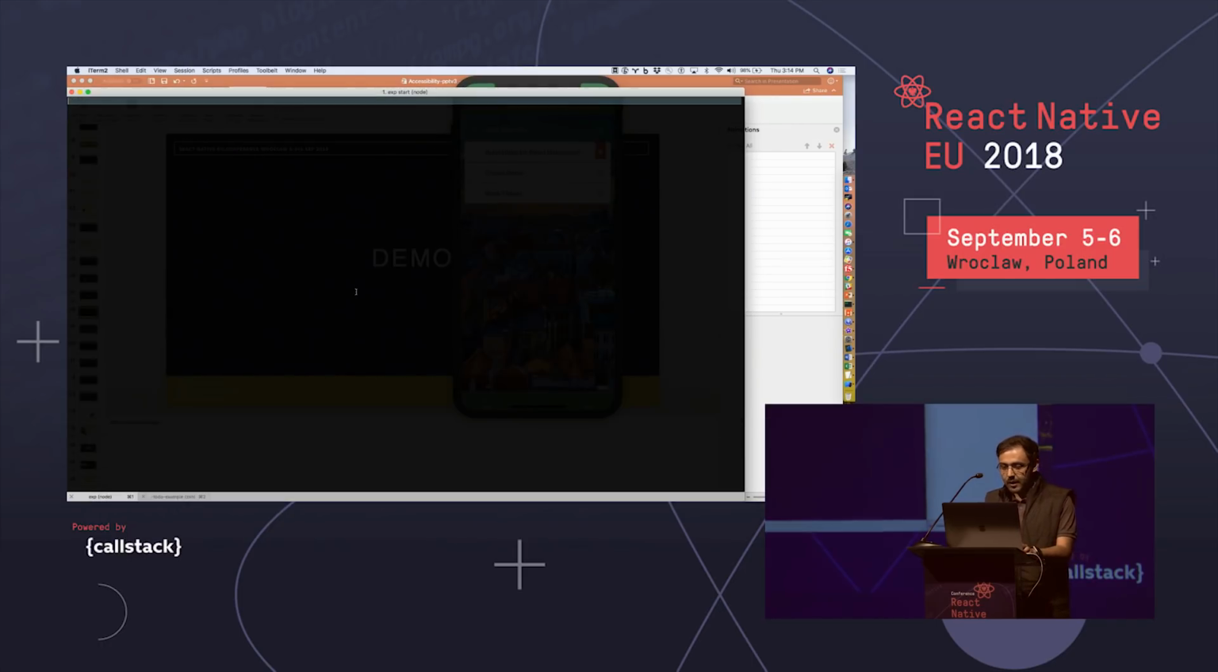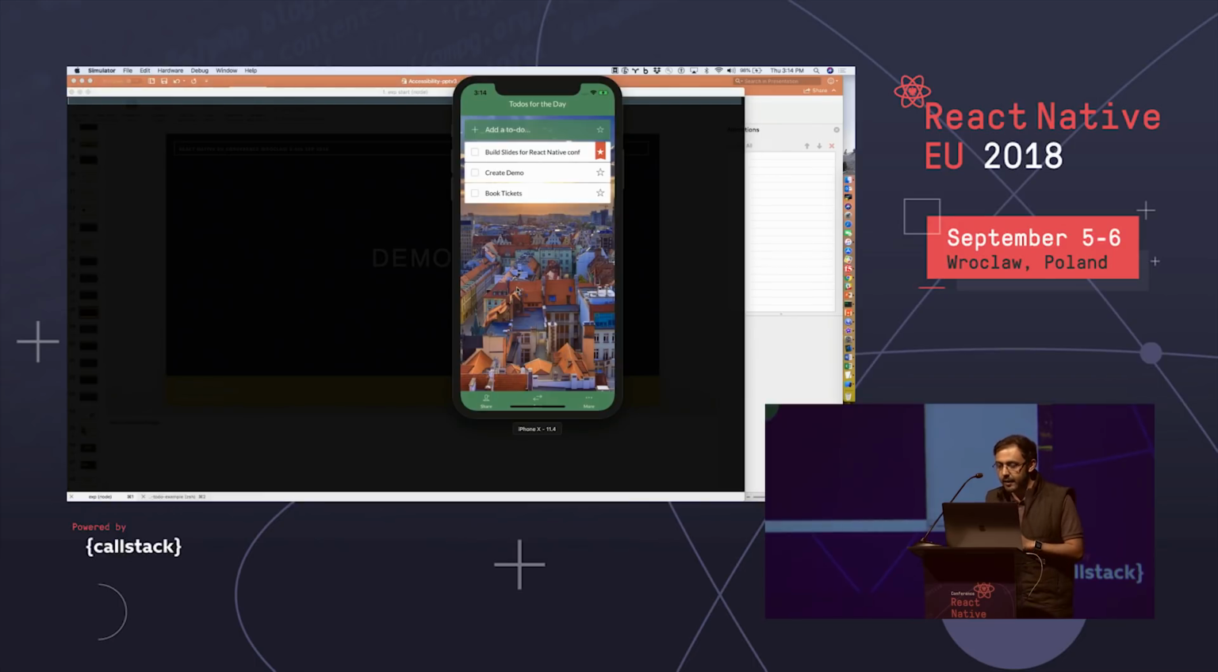Cool. So, what we see here is a very simple, basic to-do application. That is the best way to get started instead of a Hello World application. So, let me switch on VoiceOver. I hope the audio works.